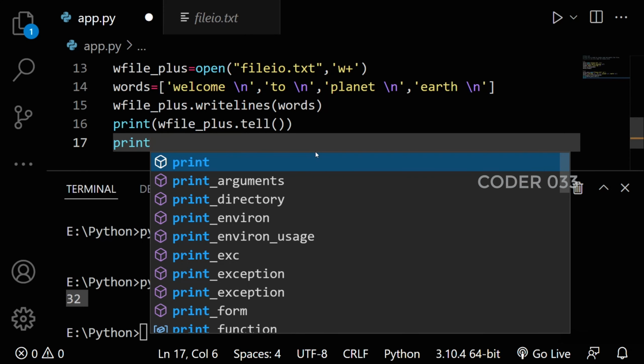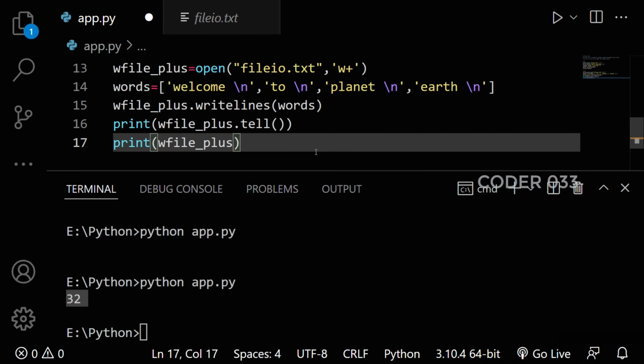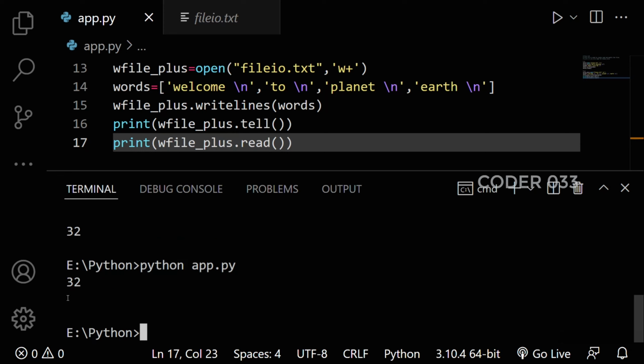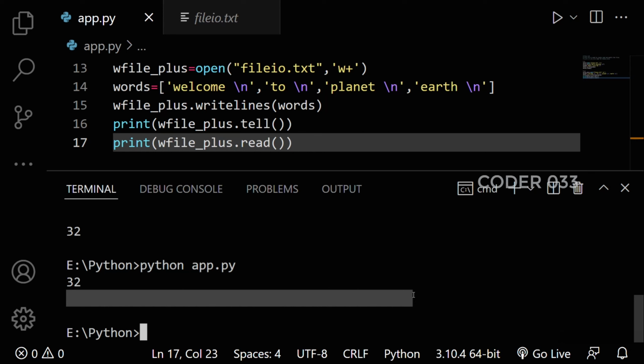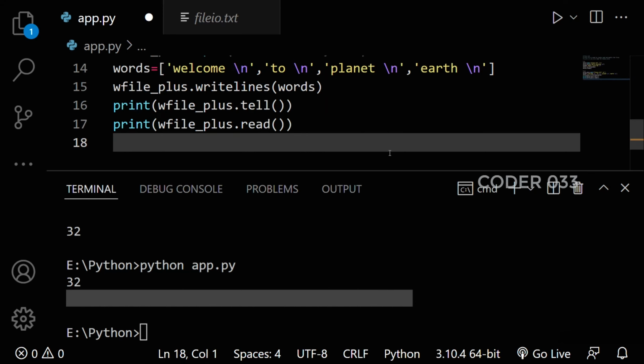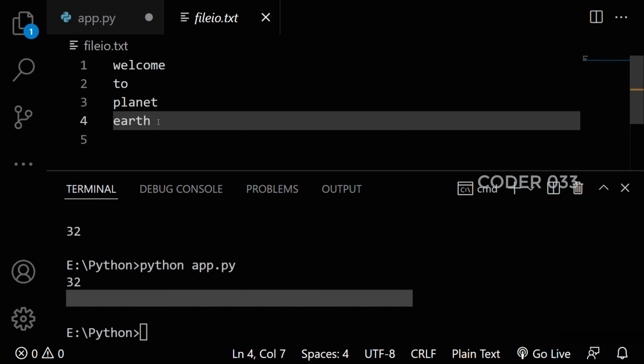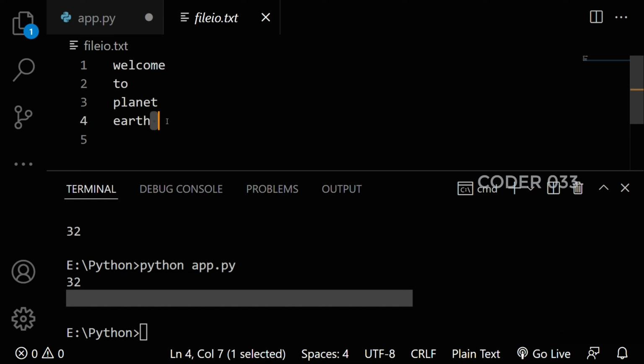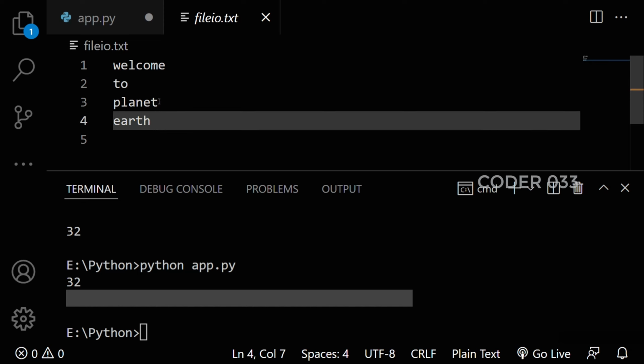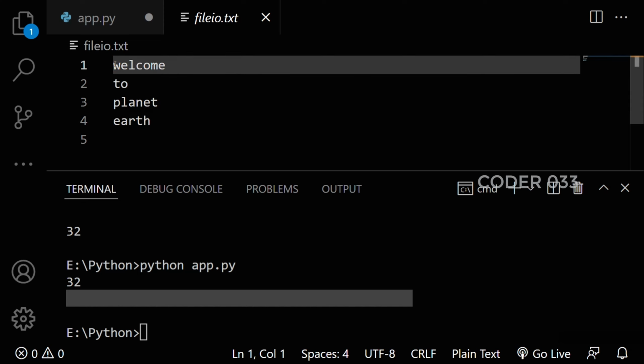Then here I am going to read. It shows nothing, because, as you can see, there is some gap, which is showing null. What is happening is that on write plus it counted all the words, so the pointer is at the last position. If I read the file at that time, it will read from after this point. So I need to move my pointer to the top of the file.